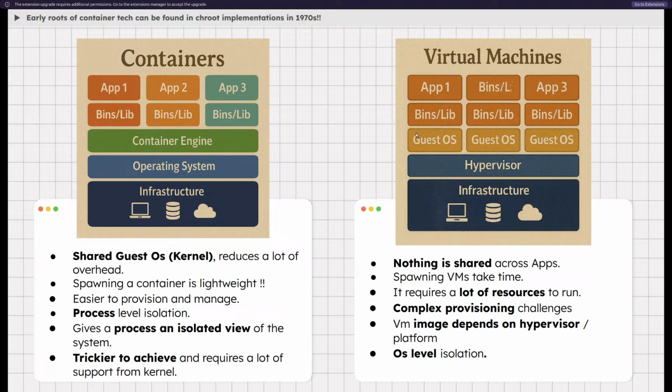If you see this, these two orange boxes and this yellow guest OS box, this entire thing is one virtual machine. This entire thing is another virtual machine, and this entire thing is another. So in this example, you have three different virtual machines running on the same physical infrastructure. Now, your operating systems are isolated here. What it means is virtual machines are relying on the OS for providing isolation. And if you look at the image, you'll realize that nothing is being shared across these applications.